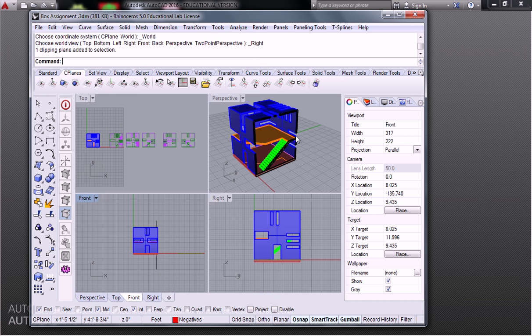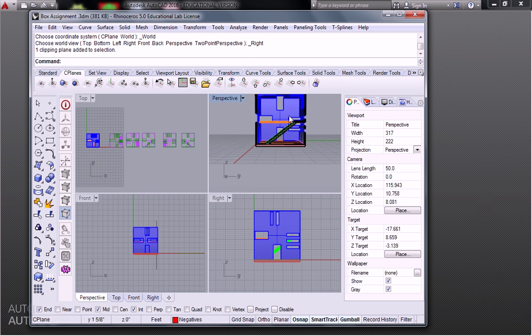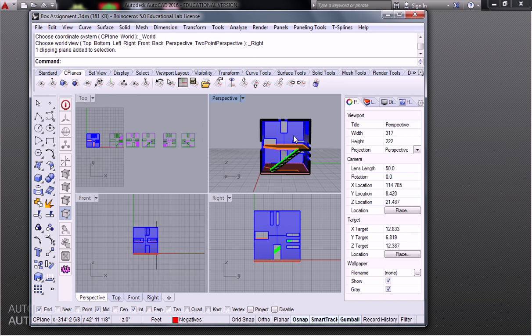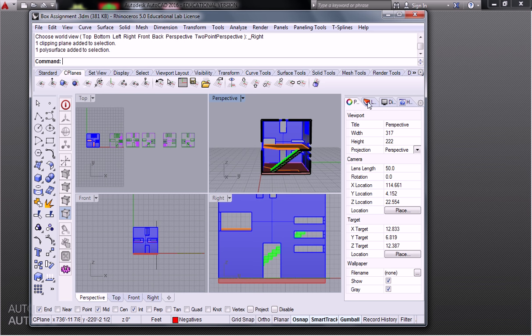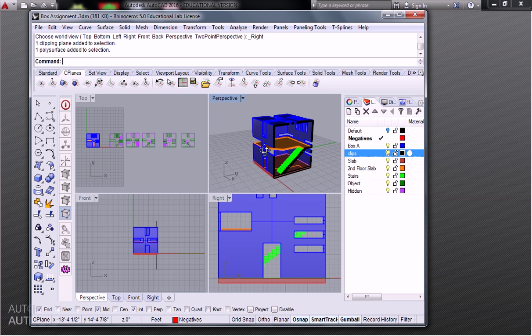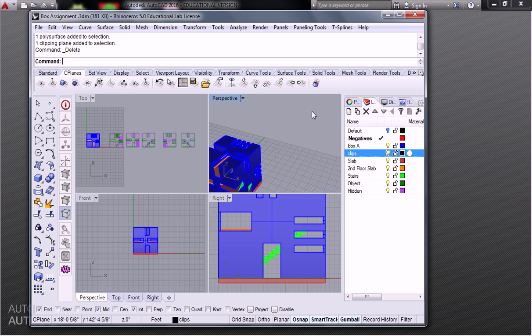So since I already happen to be here, that's the section I'm going to take. And that happens to be my right view. So see, the direction of the stairs are going down to the left. Here in perspective, the direction is going down to the left. So let's actually create a clipping plane. So I'm going to get rid of this one and start from the beginning.